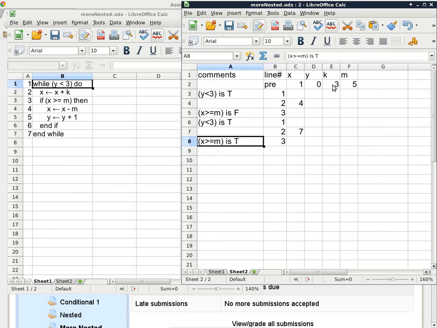Okay, but x is greater than or equal to m is true in this case because x is 7. 7 is greater than or equal to 5 is definitely true. So now we actually have to go to line 4 because the condition is true. We have to go for the then branch. On line 4, we are subtracting m from x. So x will go from 7 to 2 because 7 minus 5 is 2. And then we go to line 5, which is just going to add 1 to y. Y will now end up with a value of 1. And that will end the then branch of the conditional statement.